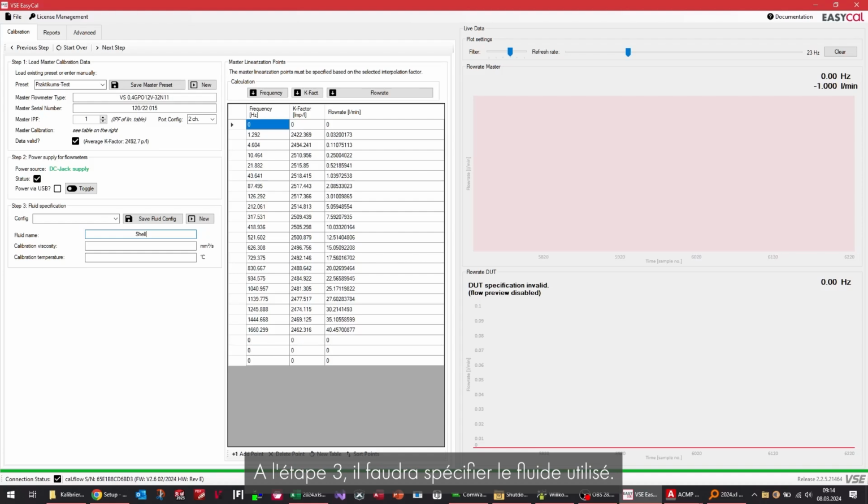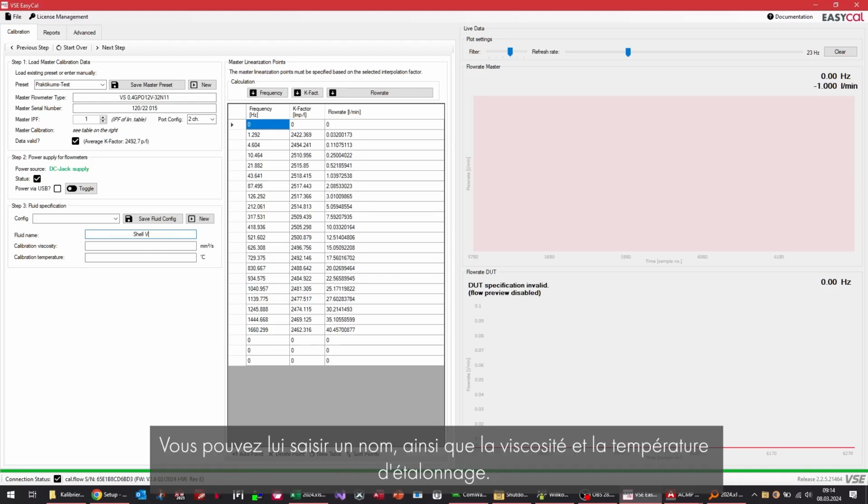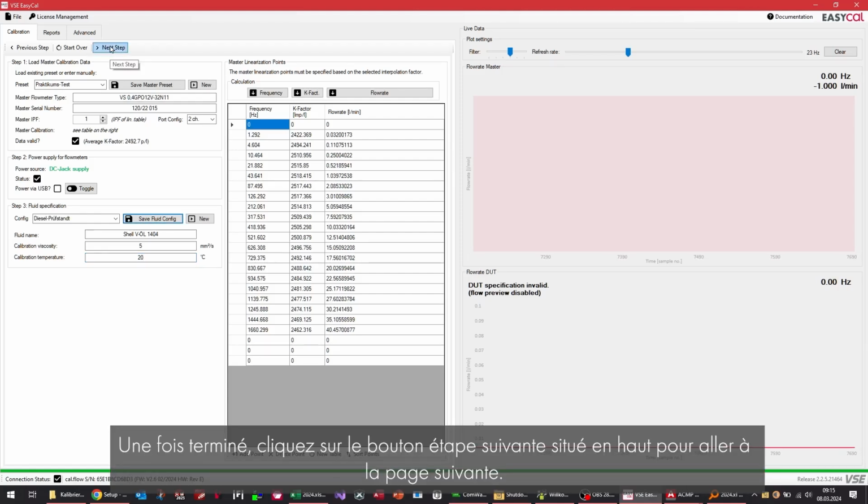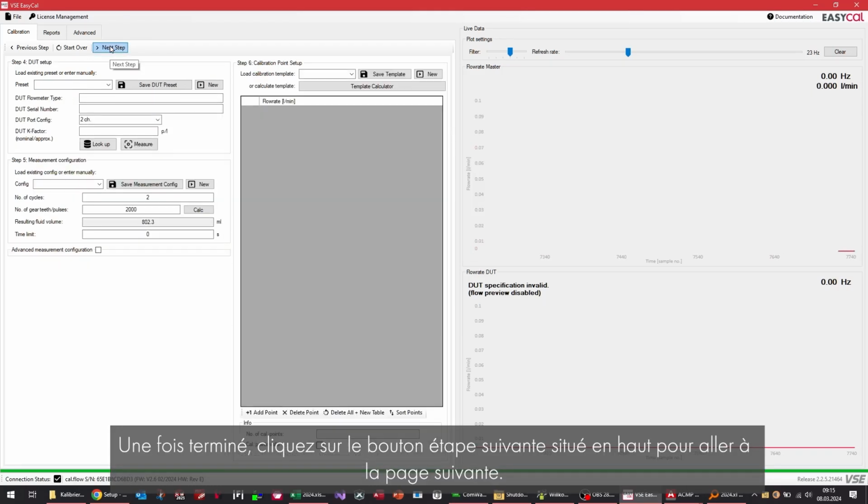In step 3, you will specify the fluid you are using. You can give it a name and enter the calibration viscosity and temperature. After you're finished, you click on the Next Step button at the top to continue to the next page.